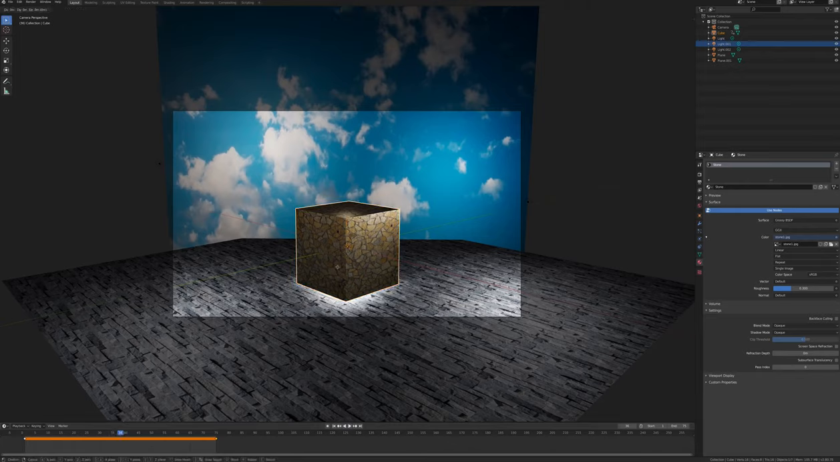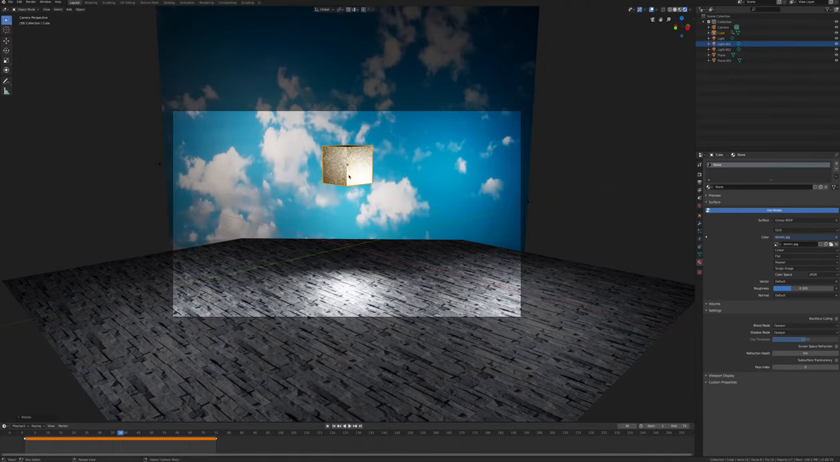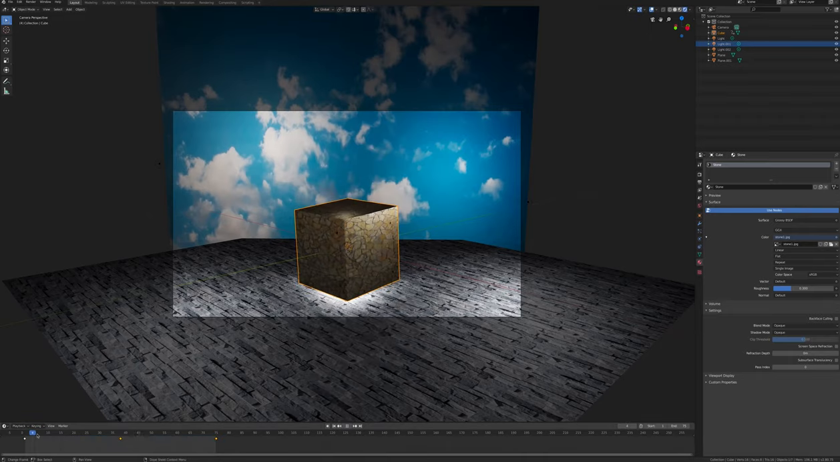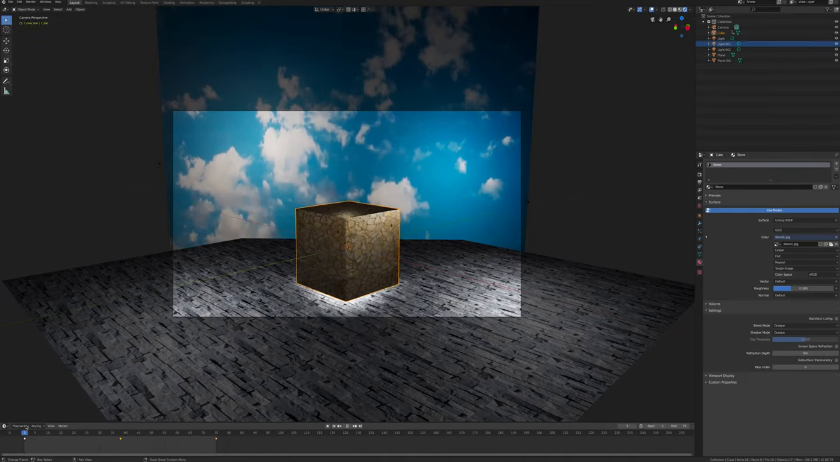So I'm going to move the cube up, I'm going to rotate it on the x-axis, and I'm going to scale it down a little bit. And then I press I to insert a keyframe for LocRotScale, or location, rotation, and scale. And now we can see that the animation is created automatically.